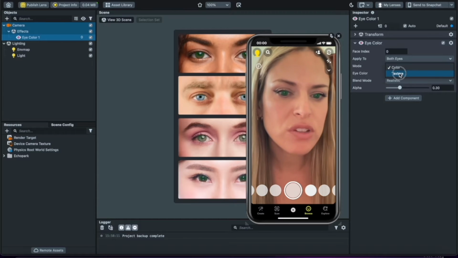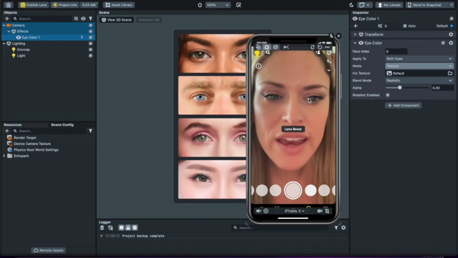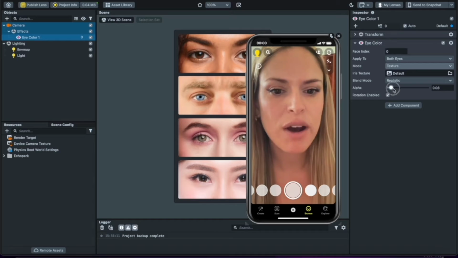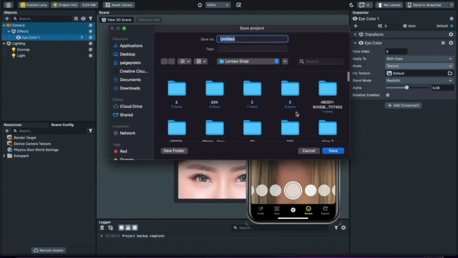So what we're going to do is choose texture. And now they have preloaded a texture in there. You could actually modify this texture and make it your own. And in order to do that, well, first we want to just save our file. So we're going to save this as eye color and browse.